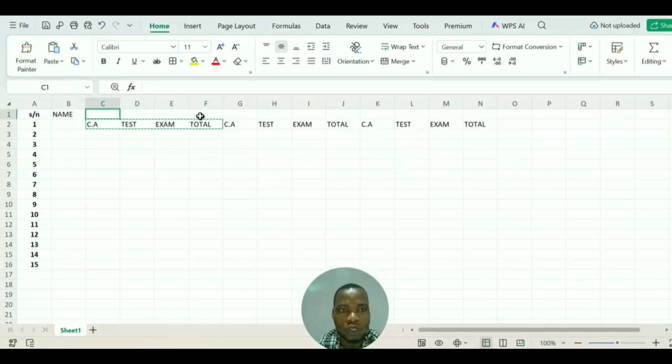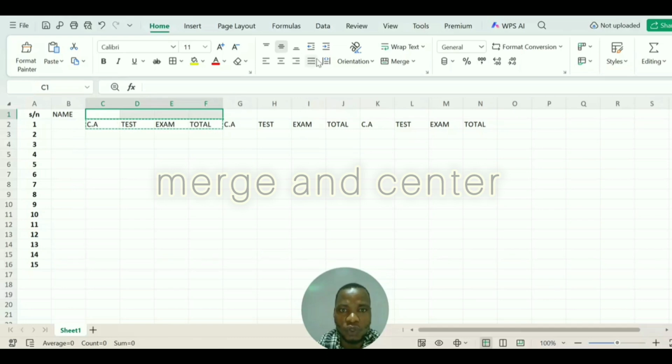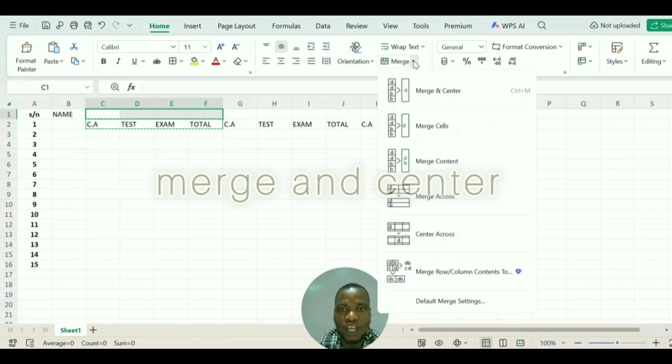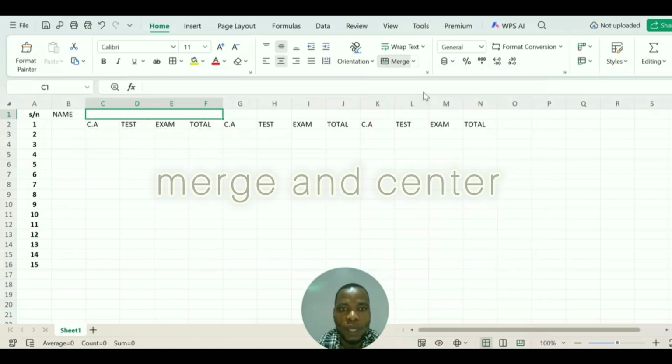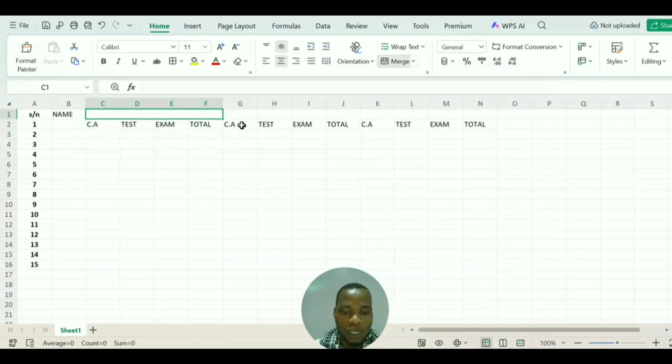But I want this, from here to this place, to be one subject like English. What I have to do is to come to this place. I will highlight up to this. I will come to this place now. Just pay close attention. I will look for this merge and center. This is merge and center, right? I will merge it so I can be able to say English. This is my English. Good.